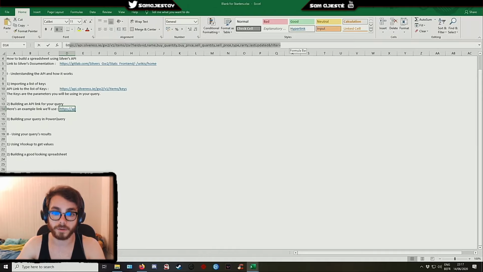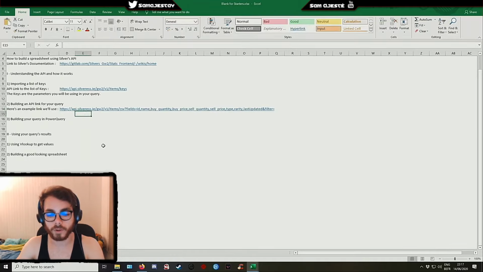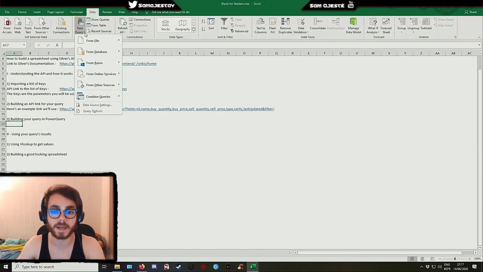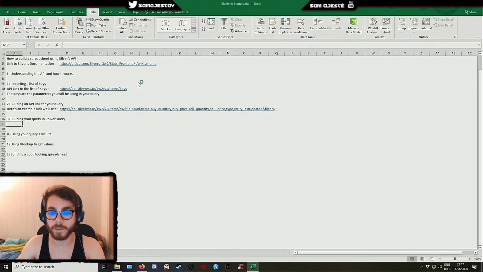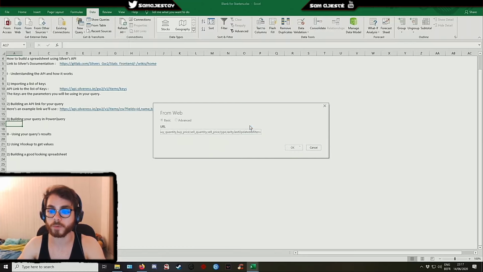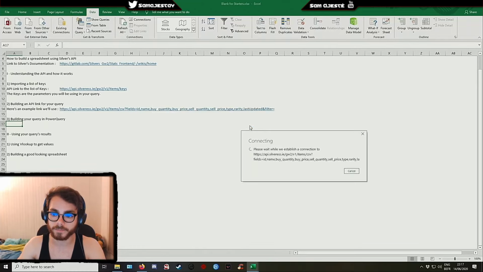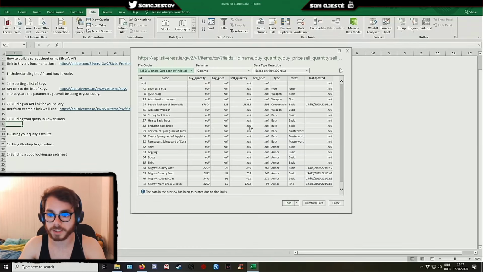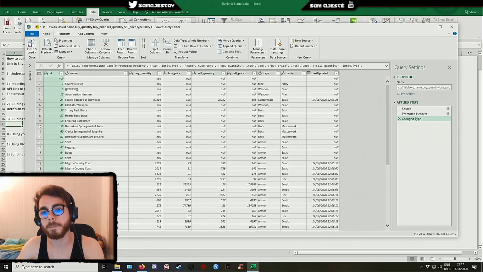So we're going to use this link, and we are going to be building another query in Power Query. Once again, we're going to go into the Data tab, New Query from Web, and we're going to paste our super long link. So it's building a connection, and as you can see, we have some information that's related as null, and that's no problem. We're going to be transforming the data because we want to be able to play around with it a little bit before going anywhere else.